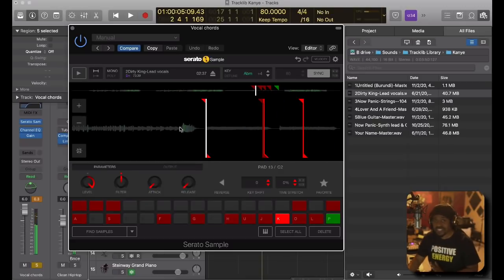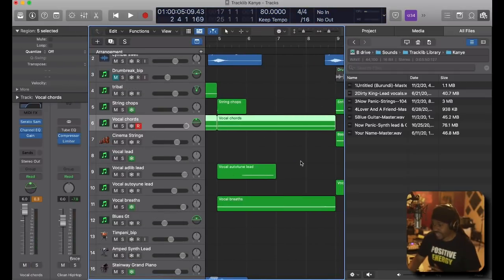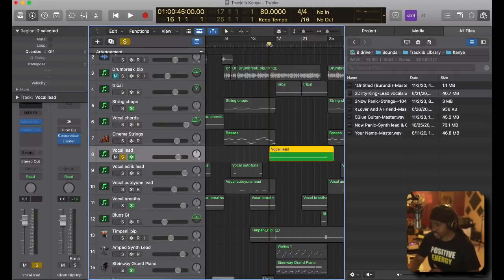And notice the pitch is different. This is another thing that Kanye does: he pitches things. I just pitched it higher so I could get the key that I wanted. Now, using that same sample, this is where I use the hook.